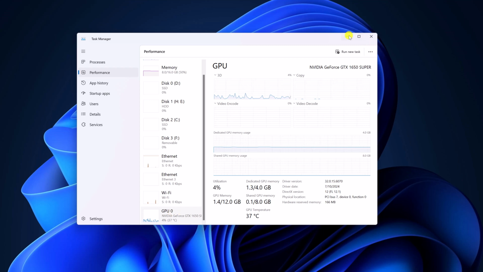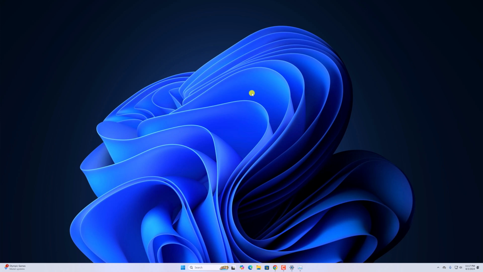So that's it. These are a few methods to check computer specification in Windows 11.